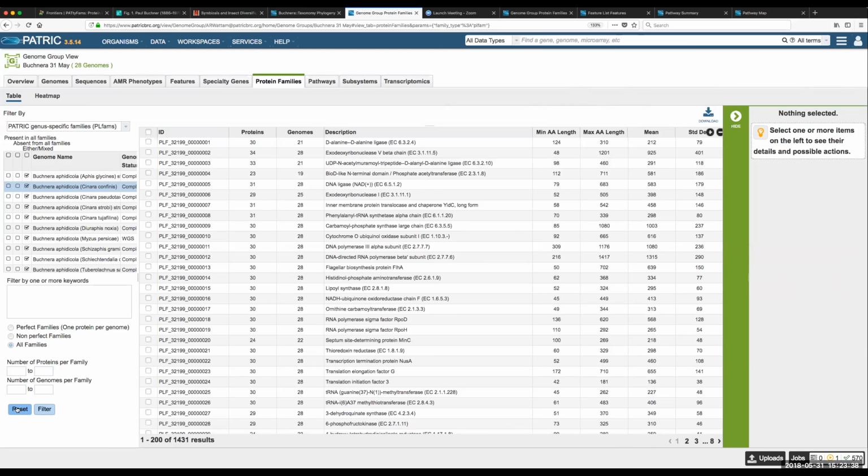Now let's say that there's one of these protein families that I'm deeply interested in, that I want to look at. This is the protein family ID, and this one tells me that 21 of the genomes have this protein family. There are 30 proteins amongst these 21 genomes in this protein family. This is the functional description or name of the protein family. This is the smallest amino acid. This is the biggest. And we also provide the mean and the standard deviation.